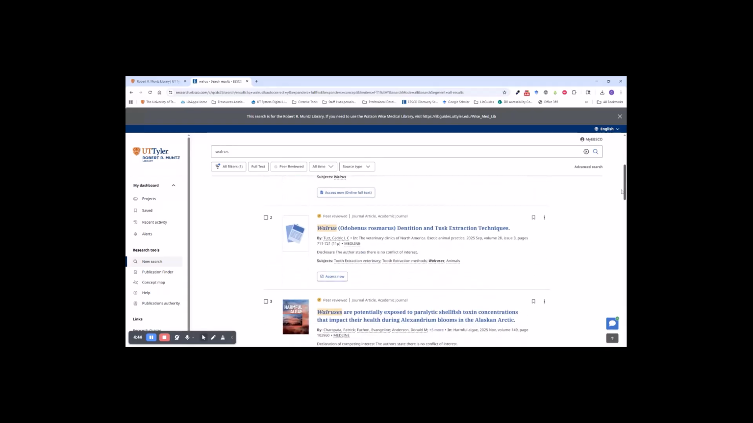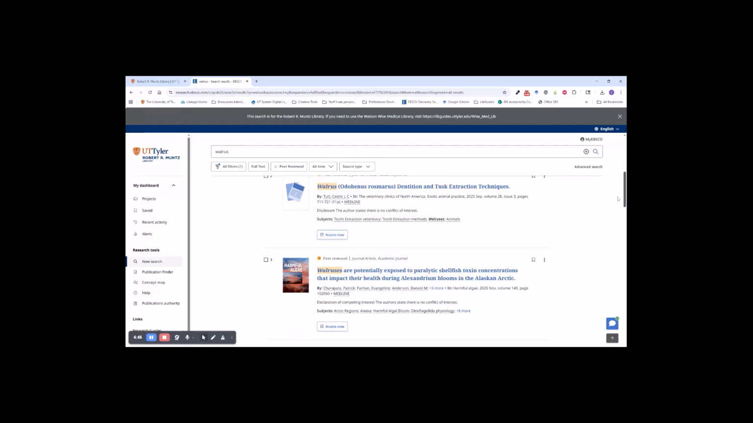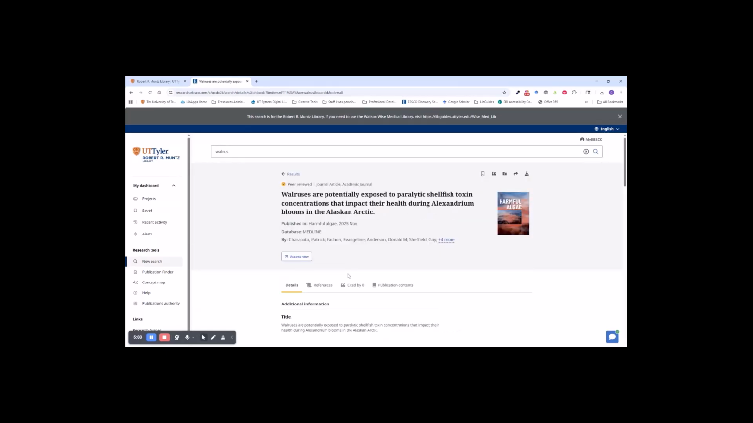Looking down into the search results, you'll notice a couple of things. This one has the little check mark for peer reviewed, meaning that it comes from a peer reviewed journal and that it's a journal article out of an academic journal. You can click on the title. Those will be links, and that will give you a little more information.